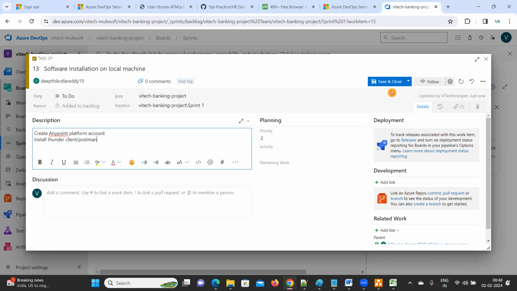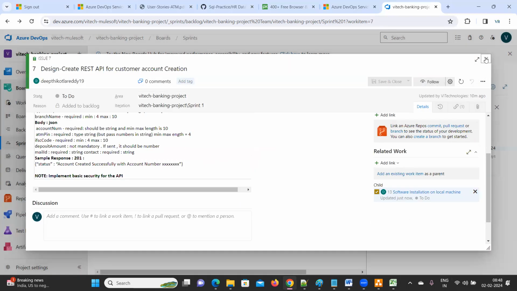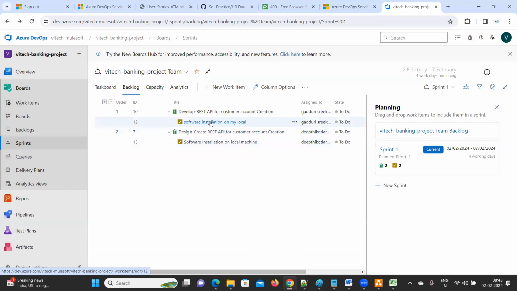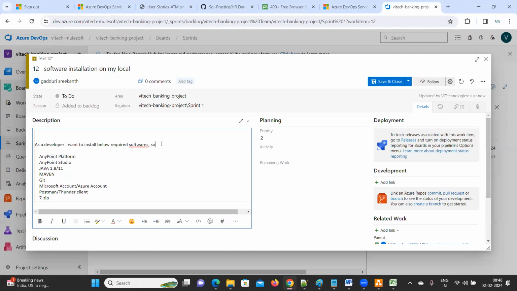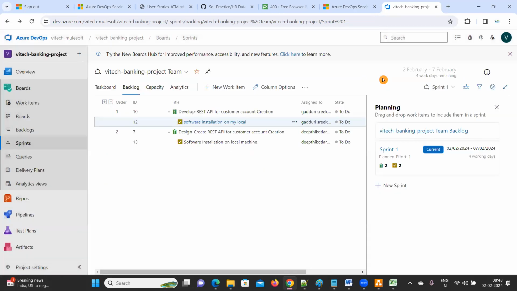But as a developer, what you need to do? You have to install all these softwares. As a developer, I want to install the below required softwares so that I can continue my development process. See, this is one-time setup. So next sprint onwards, no need to install the softwares.